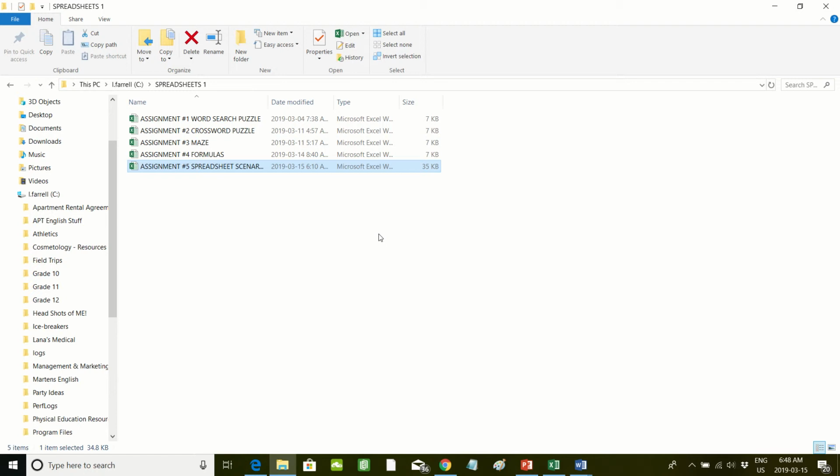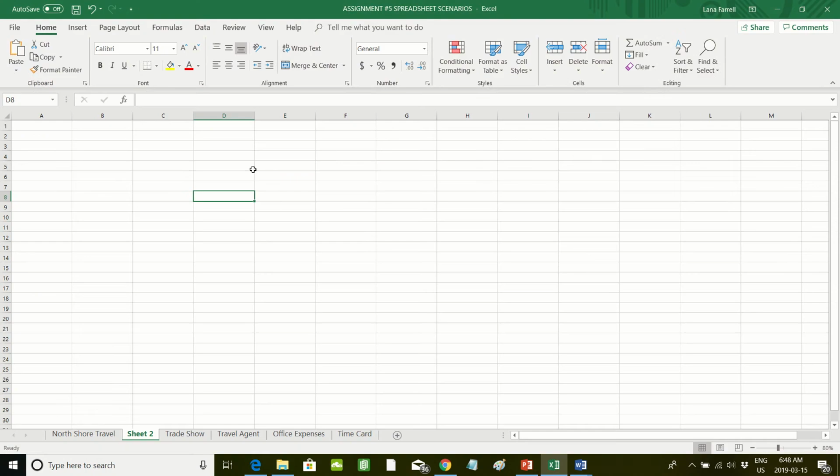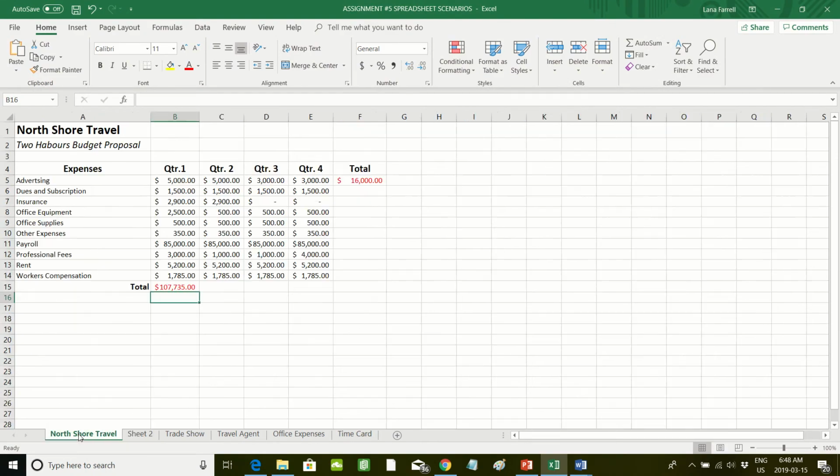Here is a tutorial on how to complete assignment number 5, scenarios 2 as well as 3. So we're going to continue to work in assignment number 5, spreadsheet scenarios, and we're just going to be working on a different sheet. For scenario 1, which was North Shore Travel, we worked in sheet 1 and we right-clicked and renamed it.